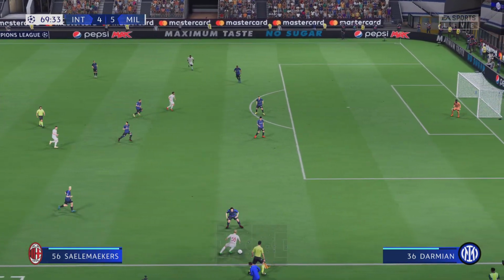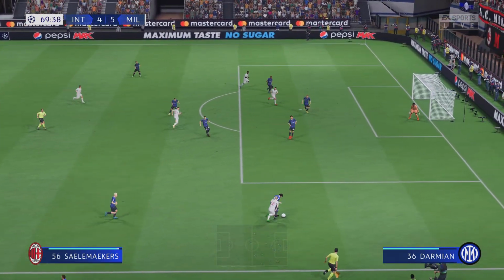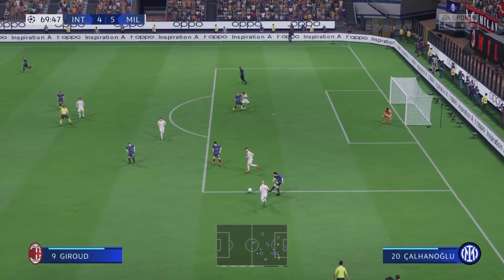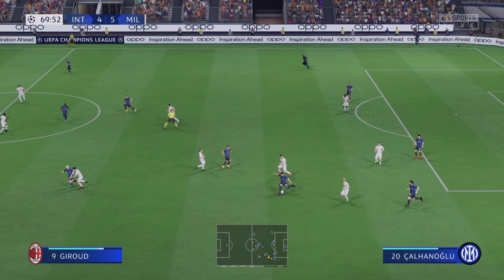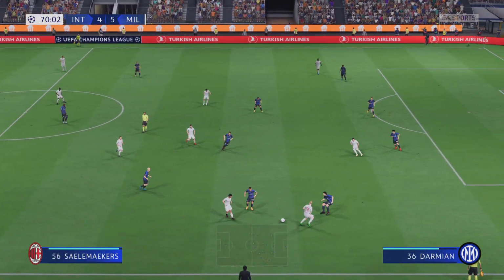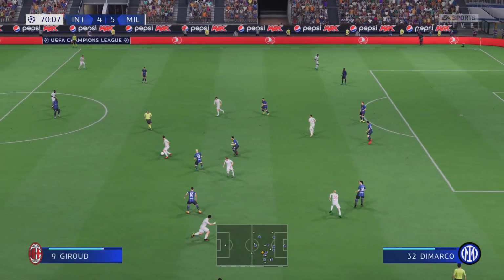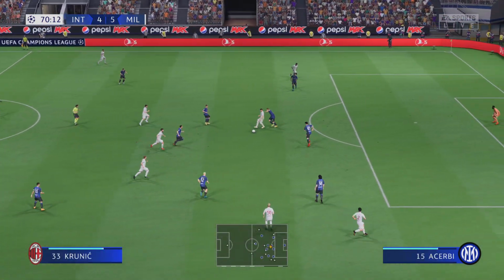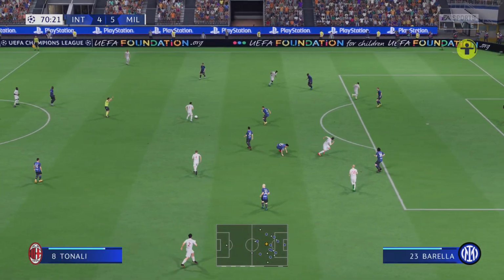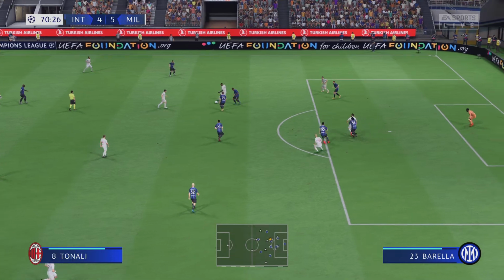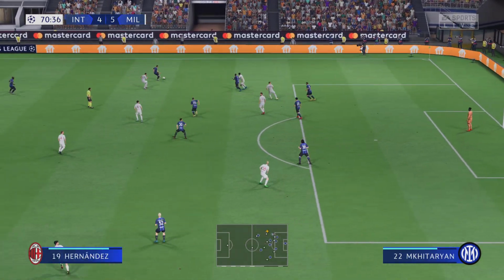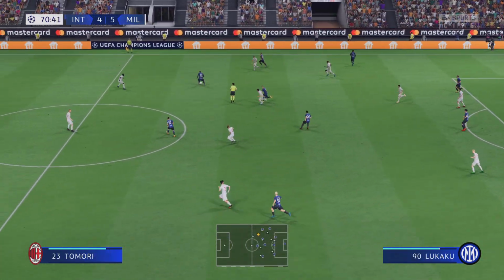Now Milan could be onto something. Martinez. Well read to win possession back. Olivier Giroud. Now let's see what they can do here. The referee knew that was foul play, but advantage it is. Wanted to keep it, but couldn't.